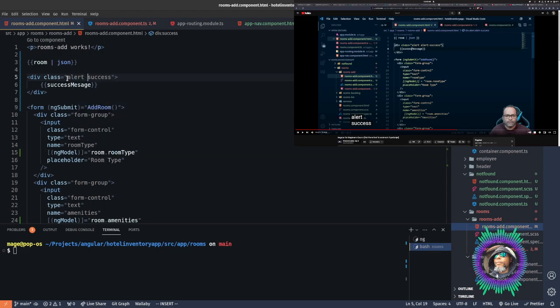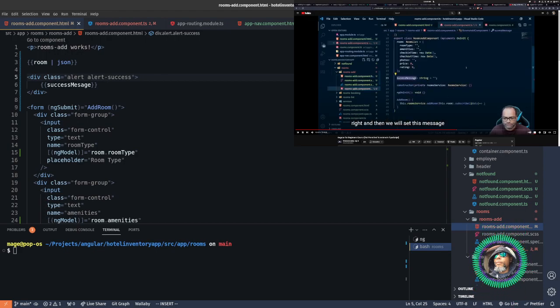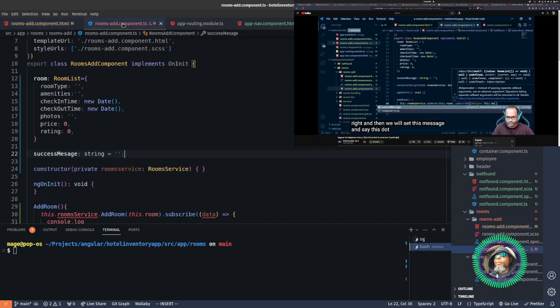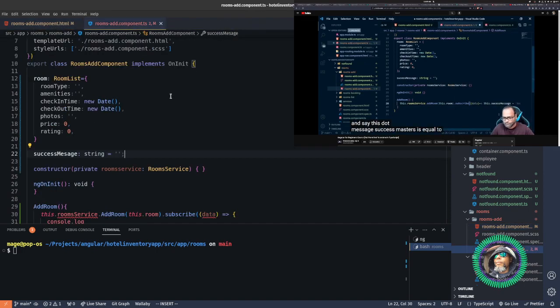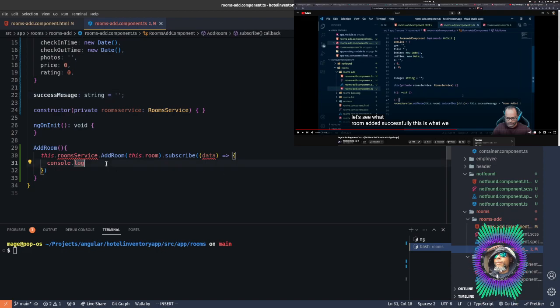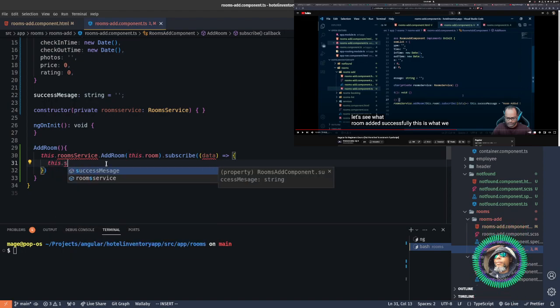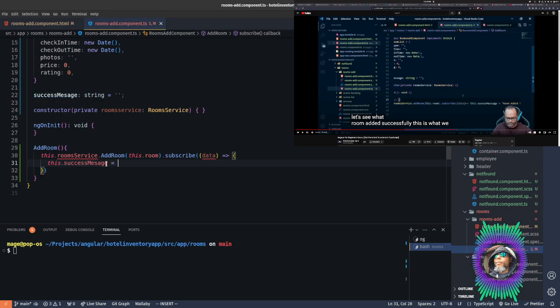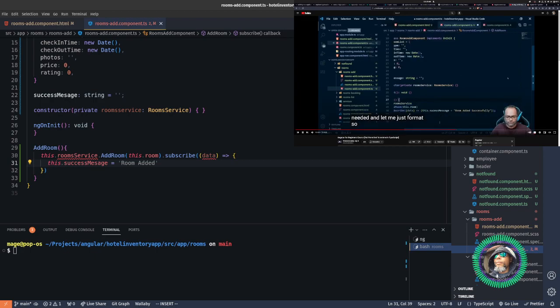All right, so we want some other material and CSS stuff, but we're going to set this message. I'll say this dot success message is equal to, let's see, room added successfully. This is what we need. All right, so room added. This dot success message equals added. What we needed. And let me just format so everything is visible here.